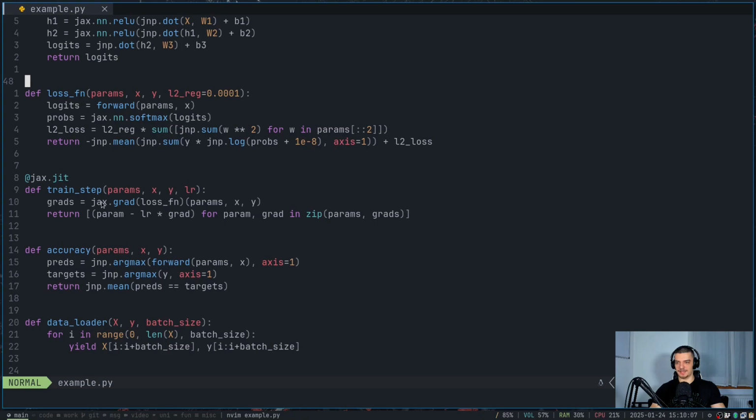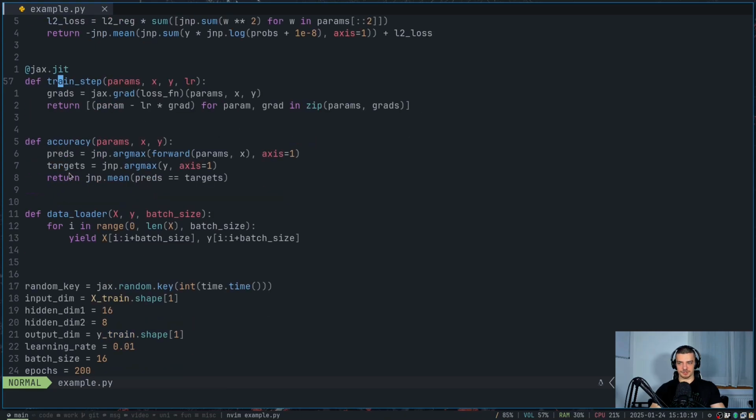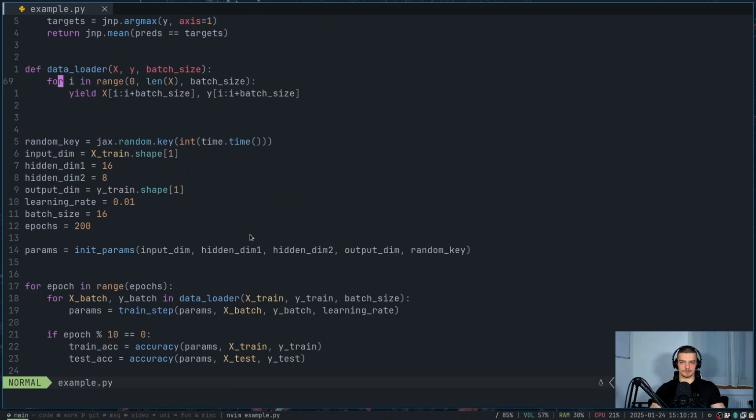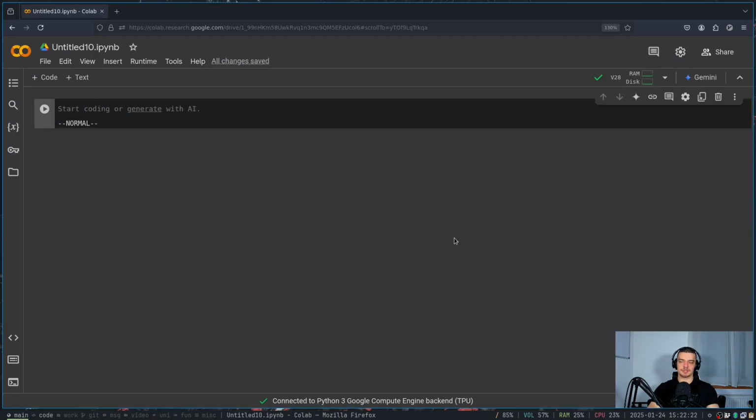Then in the train step, we do automatic differentiation of the loss function. We get the direction of steepest descent. We go into the opposite direction for each parameter, a small bit determined by the learning rate. And we have an accuracy function for evaluation, a data loader to handle batches, and that is how we do it in JAX.